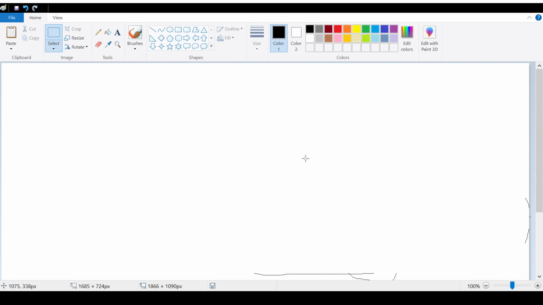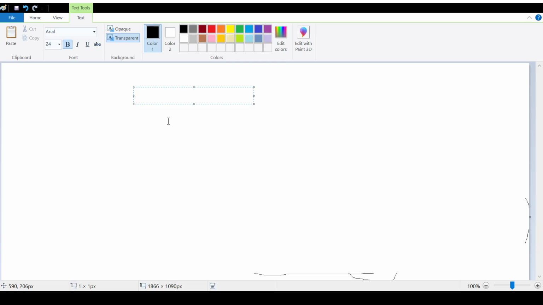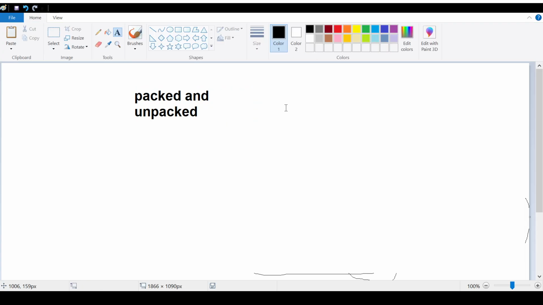So now let us see the declaration of an array. Before that we should know two things, that is packed and unpacked. These two are the important keywords in arrays. These are the types of arrays we have. What is a packed array, what is an unpacked array, we should see. Let us take an example.